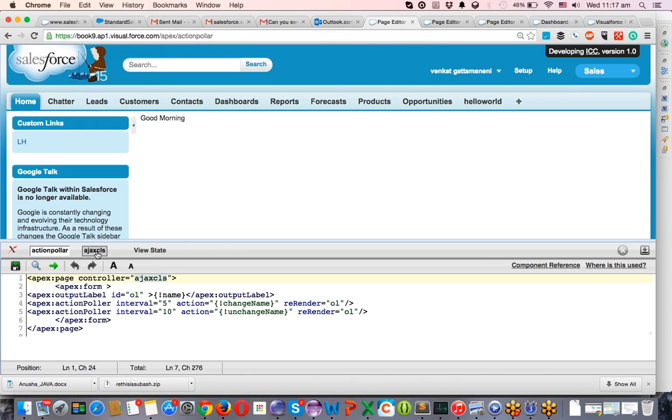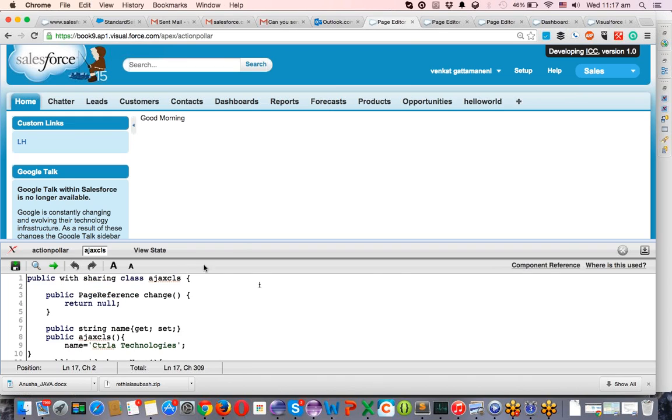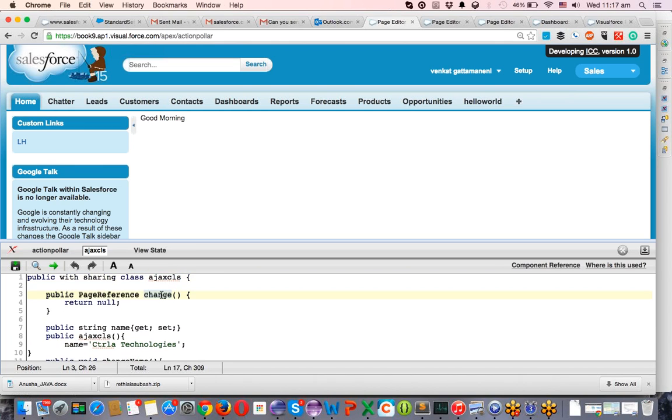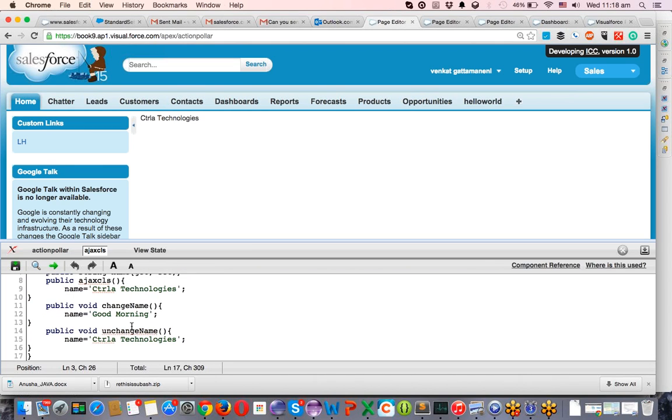Now I have to go back to my controller class and check whether these things are available here or not. The class is available here. This is the class, and the same name will be shown here. And there are two methods. What are those? Change and unchange. Change name and unchange name are here.